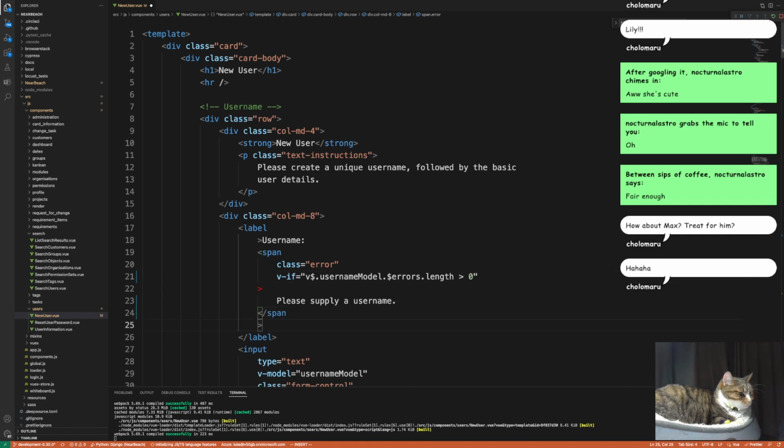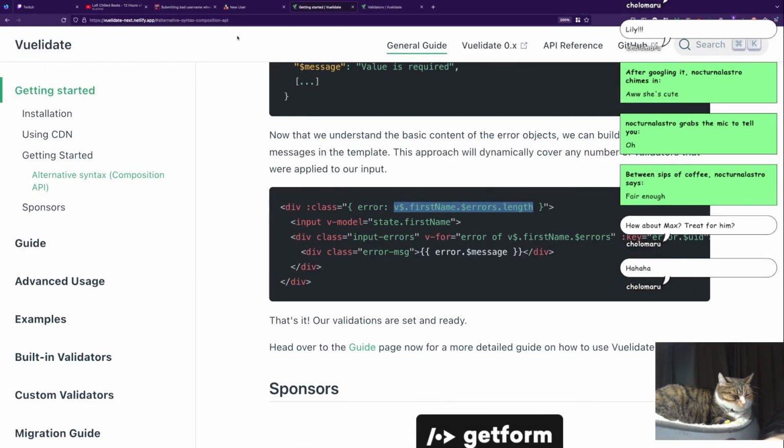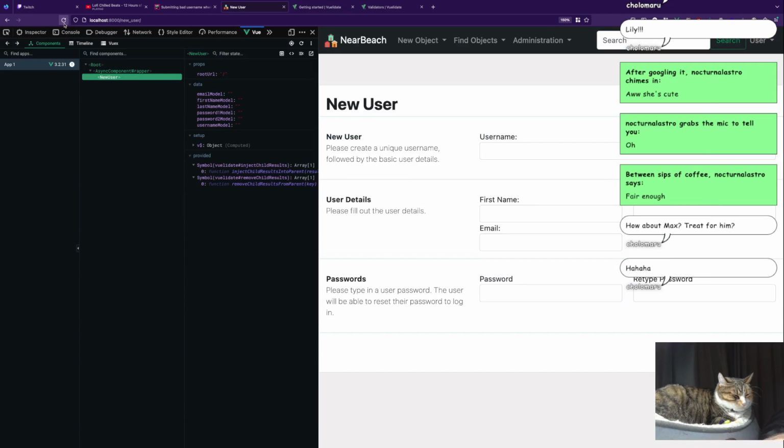And please supply a suitable username. So instead of having something else, but I tell you what, we'll just play around with this. If I hit refresh, hit add new user, bang. Right, please supply a suitable username.